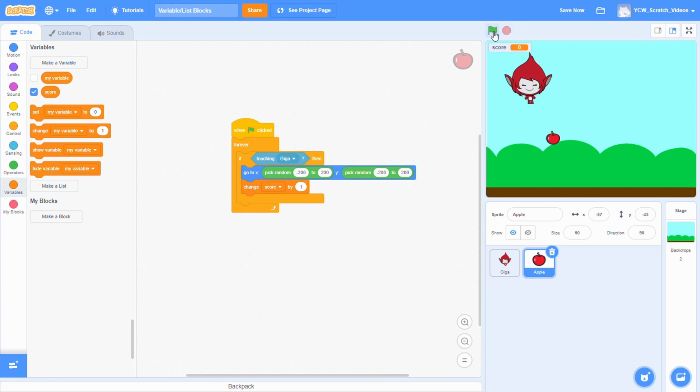Okay, so let's take a look. So moving around. Oh, 1, 2. Where did the apple go? 3, 4, 5, 6, 7, 8. Okay, that's cool. But what else can we do with this?